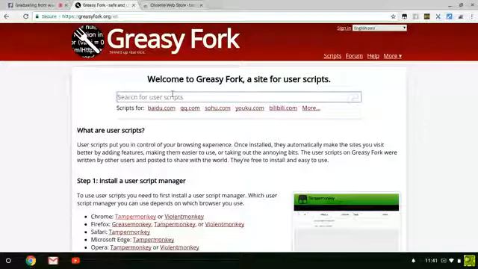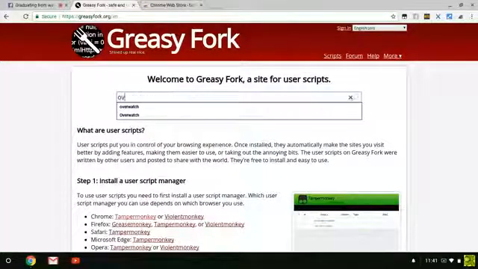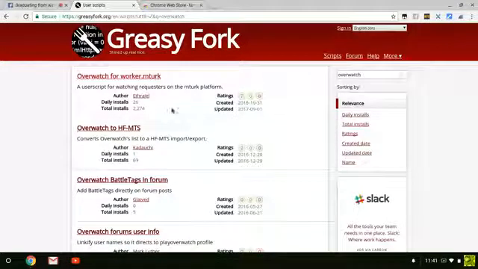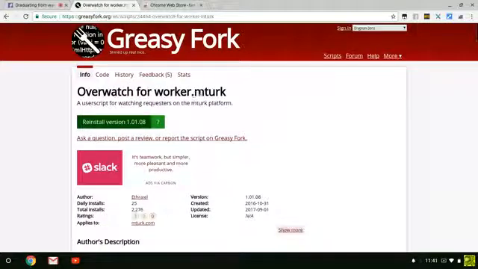Once you get to greasyfork.org, you want to search Overwatch. You're gonna click on the first one right here, Overwatch for worker.mturk. That's the new Mturk website. You're gonna install the version. Yours will look different from mine because I already have it installed.